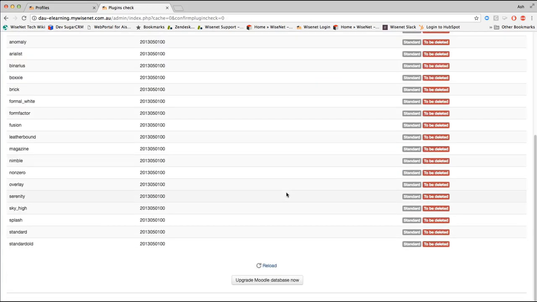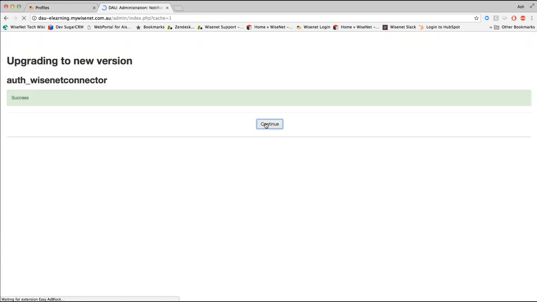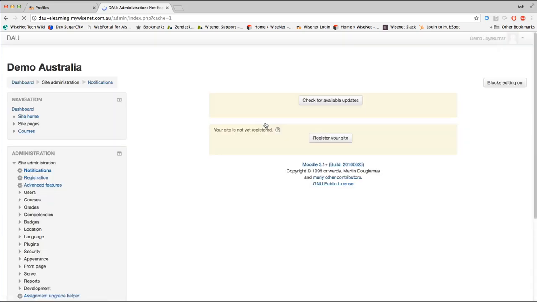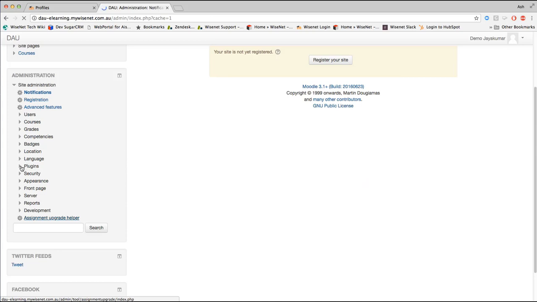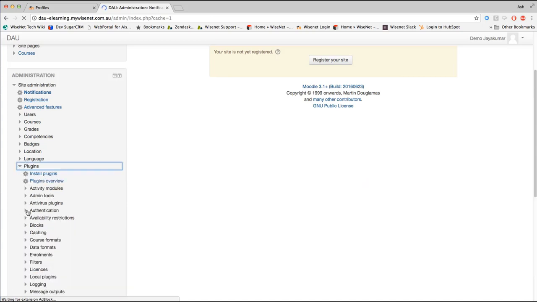At the very bottom of this page, just go to Upgrade Moodle Database now. You should always see the success green bar once you've installed the plugin. Once this is completed, under the Site Administration, go to Plugins, go to Authentication and Manage Authentication.